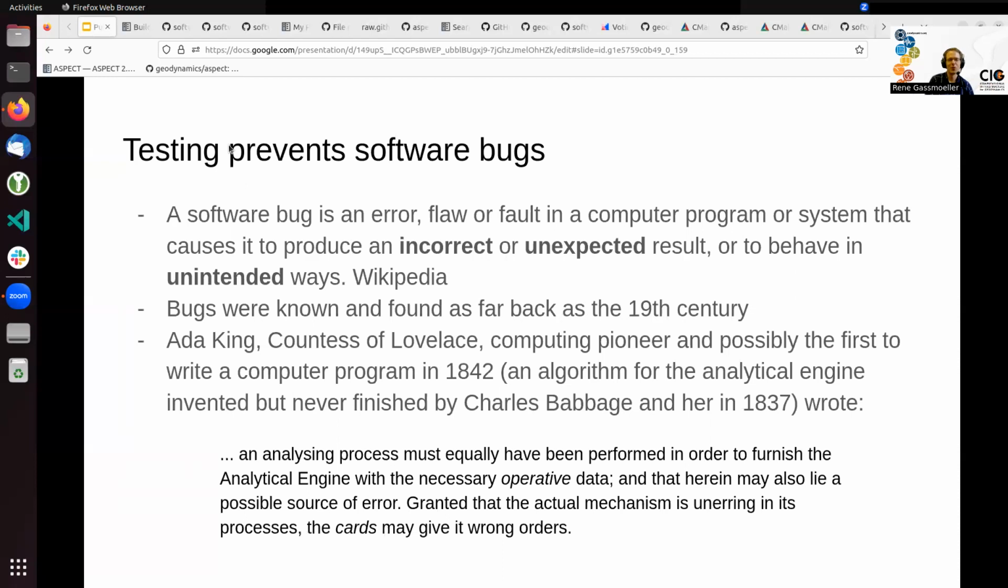Interestingly, if you ever want to go back in the history of computer programming, Ada Lovelace, one of the first software designers, if you can call it that at the time, wrote in 1842, "An analyzing process must equally have been performed in order to furnish the analytical engine, the computer she was working with or programming for, with the necessary operative data, and that herein may also lie a possible source of error. Granted that the actual mechanism is unerring in its processes, the cards may give it wrong orders."